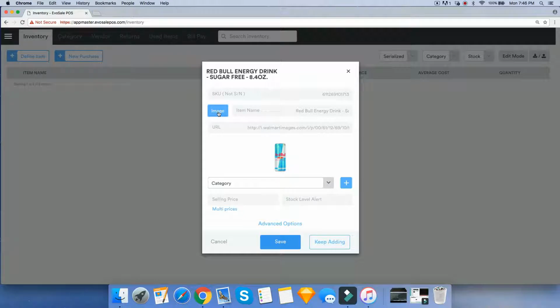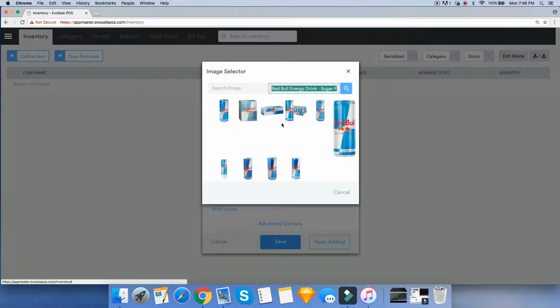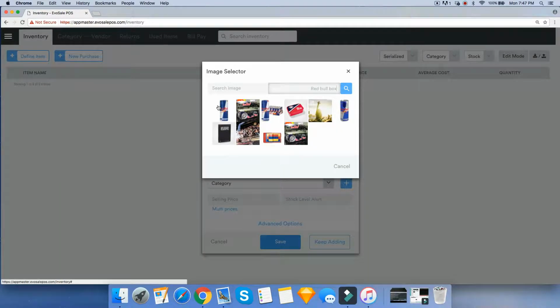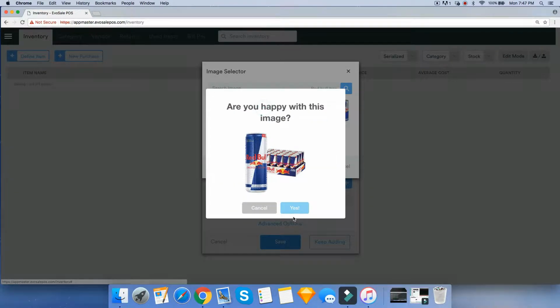Another thing, if you would like to select a different image, click on Image and our app will retrieve images based on the item name. And if you would like to search for something else, click on Search Image section and type the name you would like to search for. Select the image you would like and click on Yes.